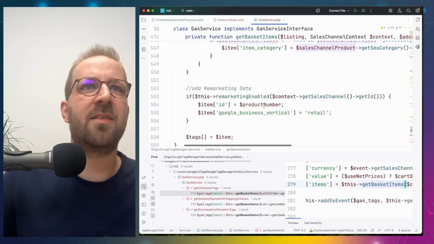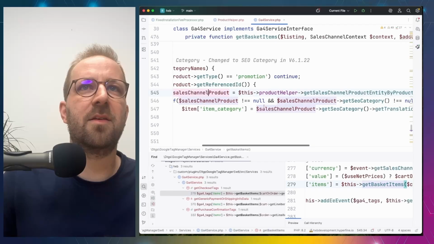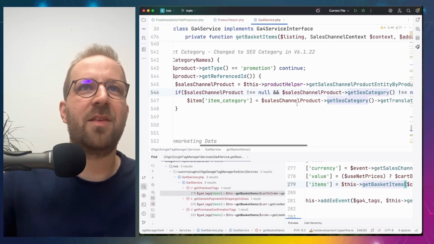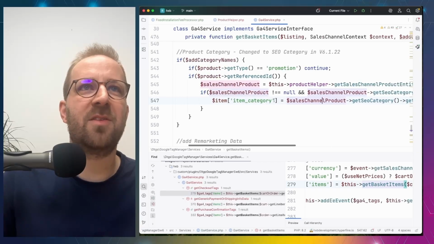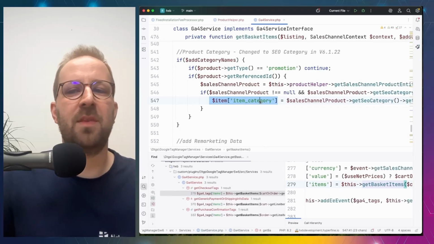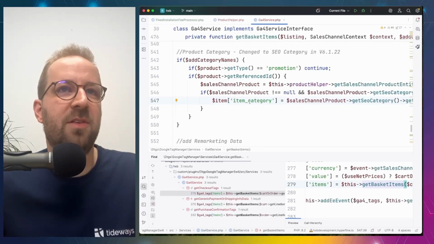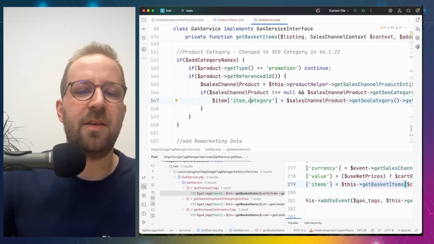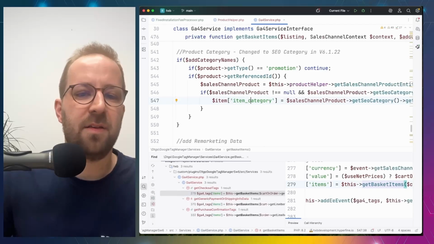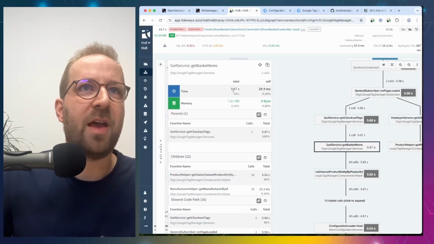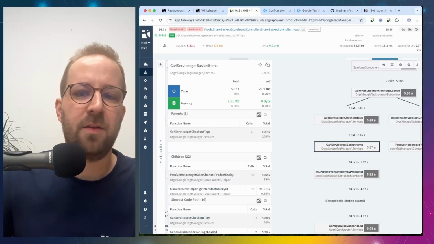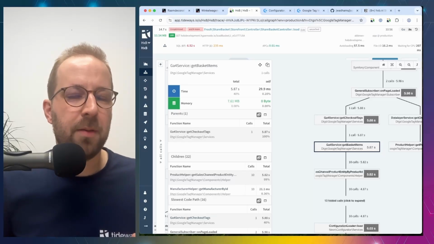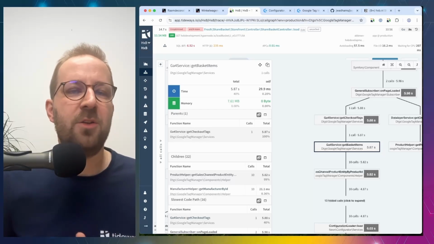And then what it does is, okay, it looks if there's an SEO category on it. And if there's an SEO category on it, it gets the translation name to set the item category into the Google Tag Manager e-commerce tracking functionality. So what we can see is that it takes .87 seconds to fill up this array with 10 additional string values, because we are loading the whole product detail route only to fetch the SEO category.